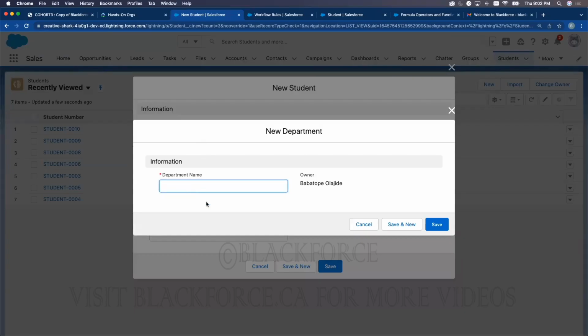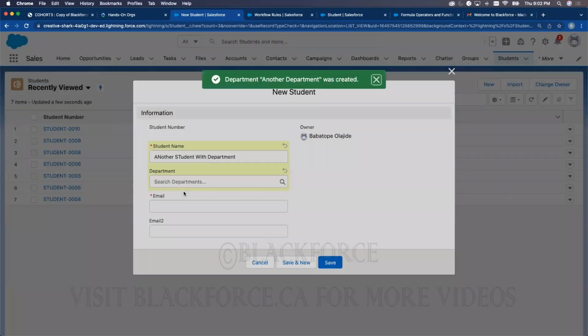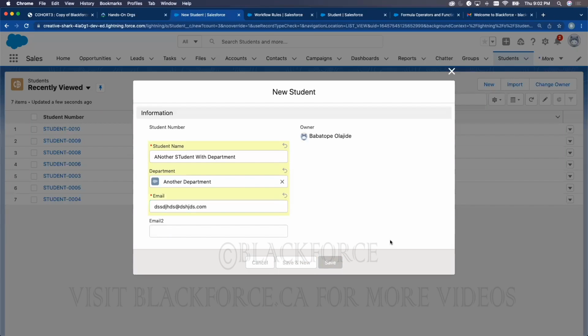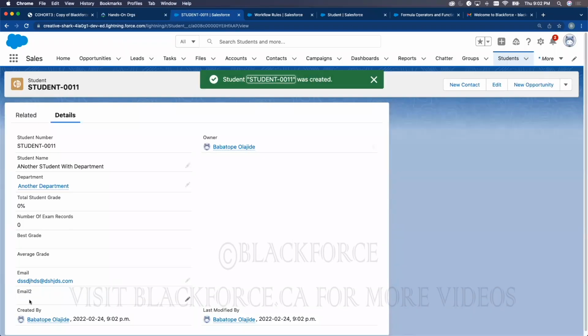I can create another one. Okay, another department, save. Right now, email 2 should not be updated because now department is not blank, okay? Okay, that's fine. So this is the expectation, right? Email 2 is not updated because department is present.